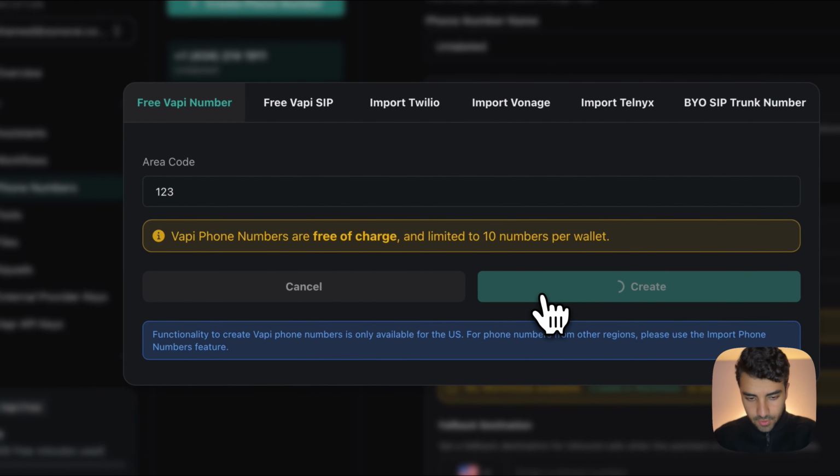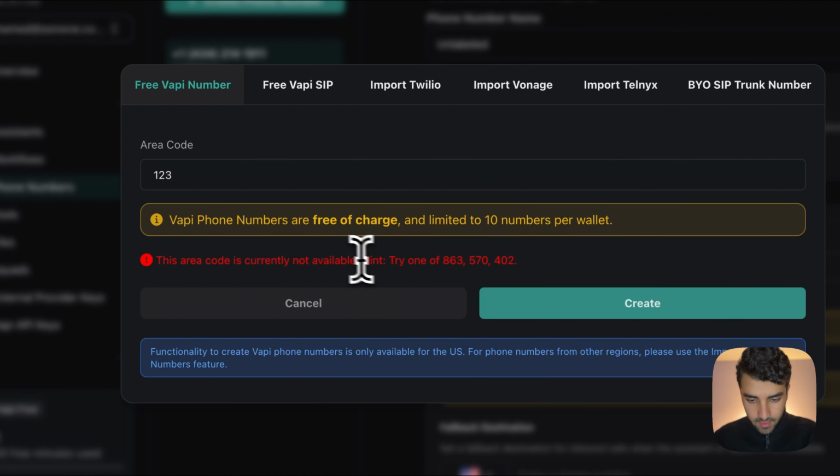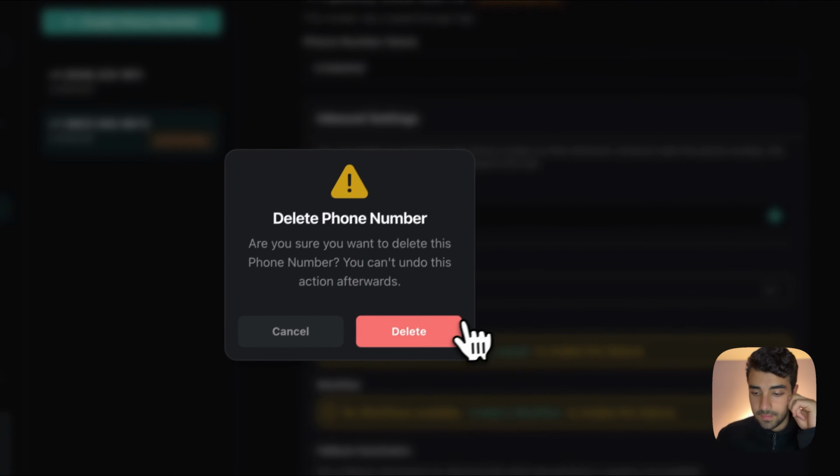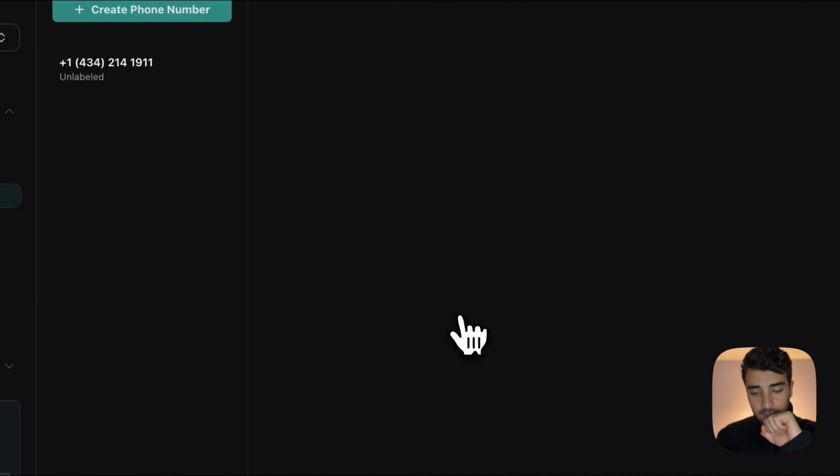Just to give you an idea as well, let's try 1, 2, 3. Let's see if this number is available. It's not. Let's just use the hints that VAPI is providing us. And voila, you pretty much get this number. I'm just going to delete it because I already have one, but it was just to show you how it works.